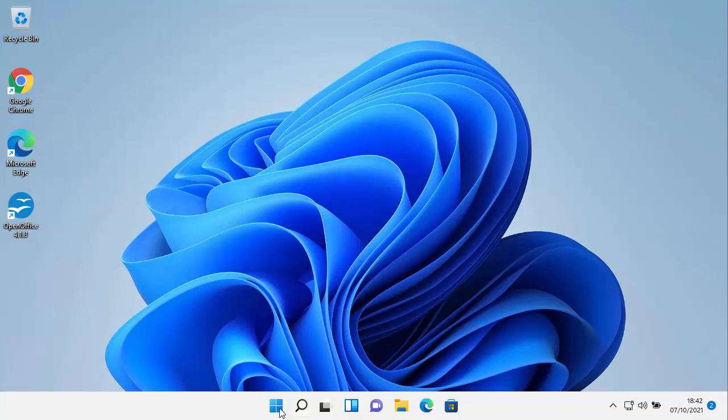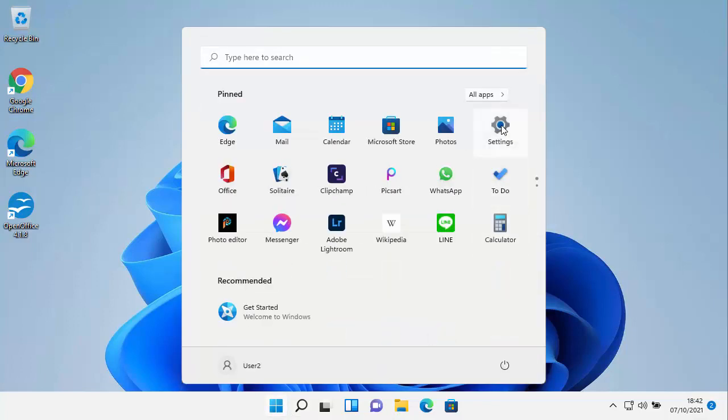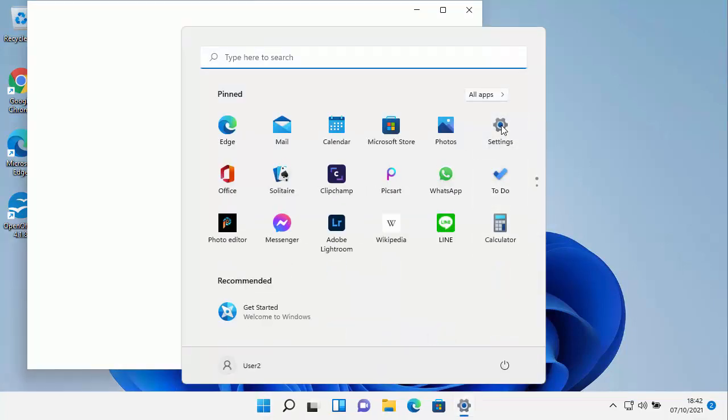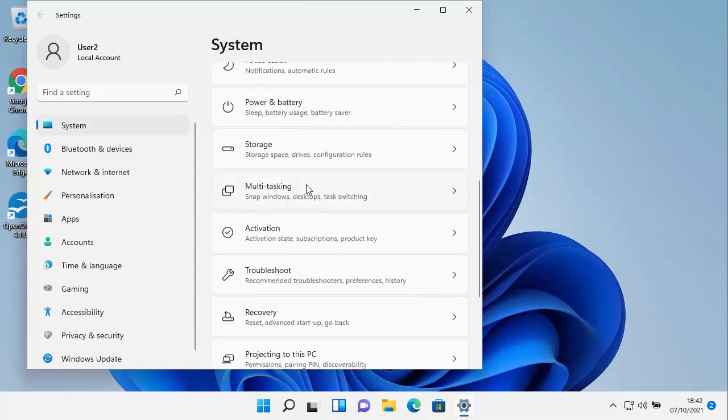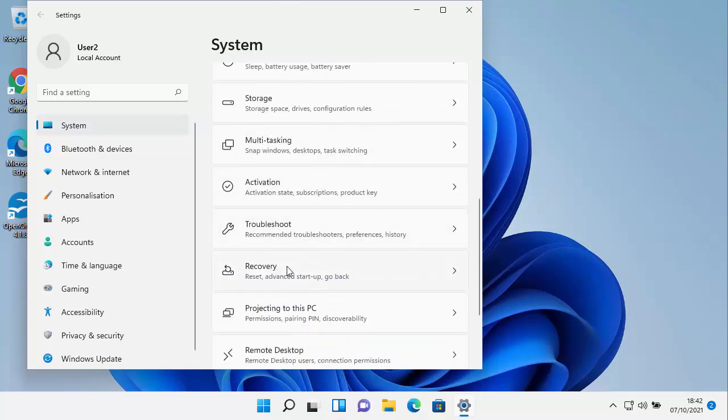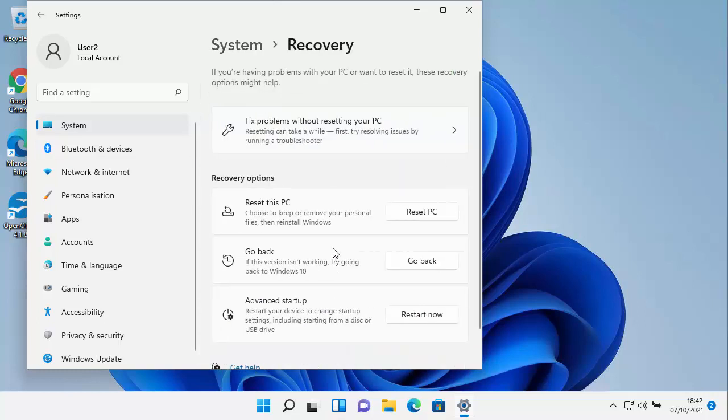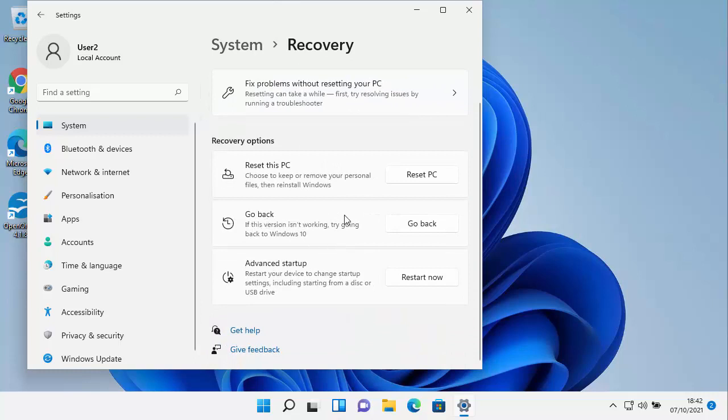So all we do is click on the start button at the bottom of the screen, then click on settings, and then when the settings window comes up, click on system just there, and then scroll down and we need to find recovery. Once you've found recovery, click on that and then go down and you should have go back there. If it's going to allow you to go back to Windows 10, then that will be there.